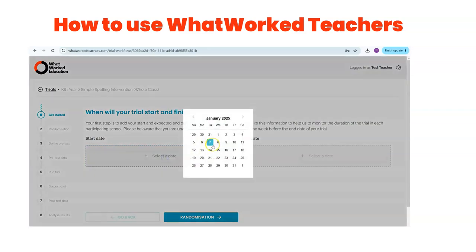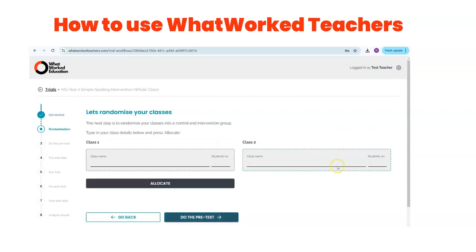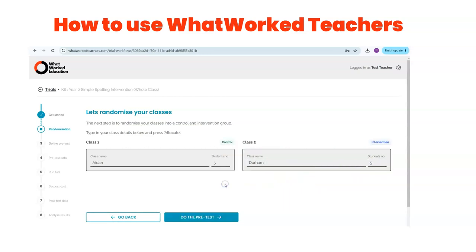The next thing you do is you select the start date and then the end date. It tells you in the protocol how long the trial should last. And then you randomize. And because this is a class level randomization, you basically put the name of your class in, the number of students. I'm only putting 5 in just so that I don't have to type in lots of data, but you would then put in the next class and then you would put 5 in, or the number of students that you have. And then you go allocate. And then it allocates one class to the control and one to the intervention.